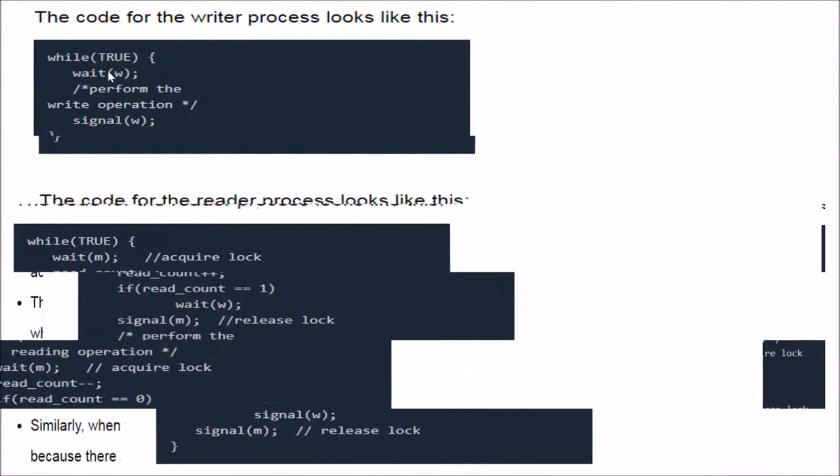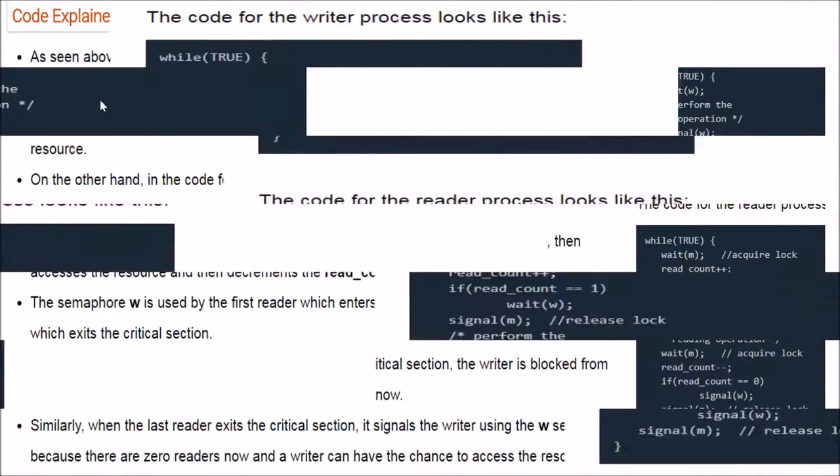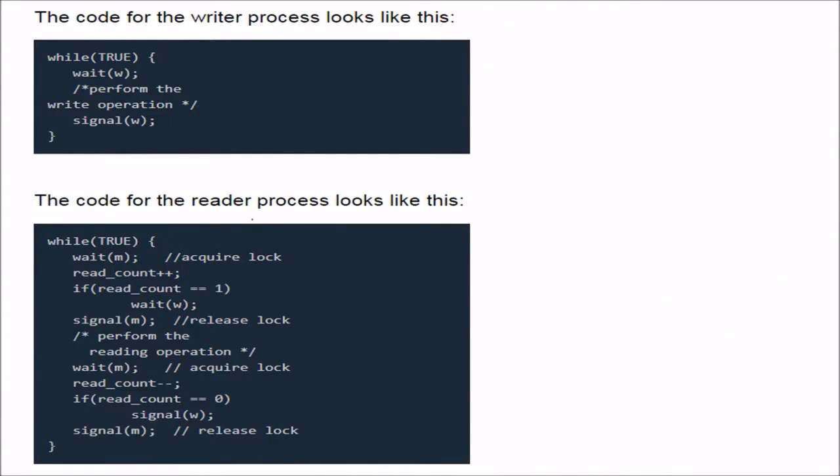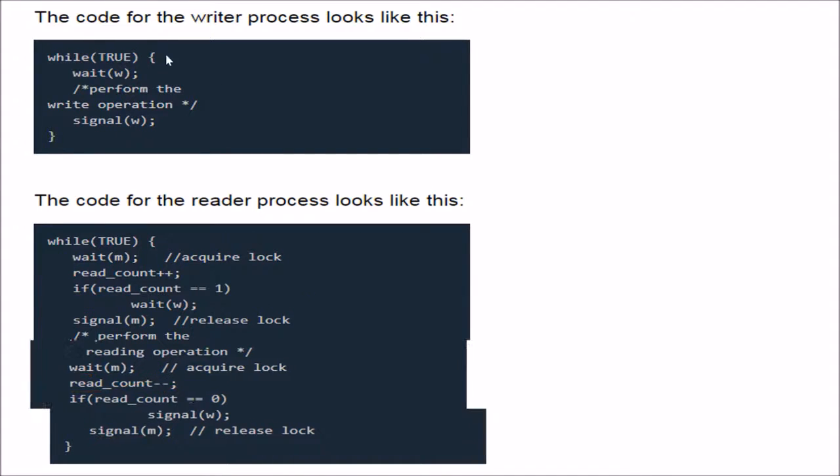That is the code of the writer as we have just seen, and this is the code of the reader. What is the reader doing? The reader waits here to acquire a lock. Many readers can read simultaneously, so it increases read_count. If read_count is 1, then it has to wait on W. Then it signals, that is, releases the lock, and performs the reading operation. Then again it waits, acquiring the lock, and read_count is decreased. If read_count equals 0, then it signals W, and then signals M, the mutex we have just seen.